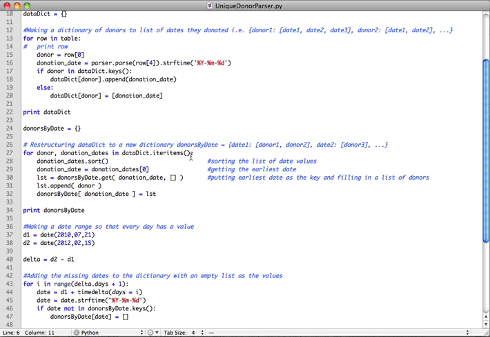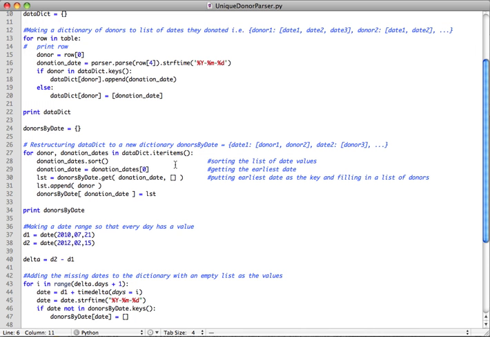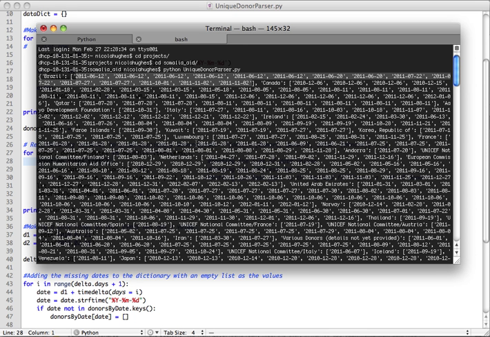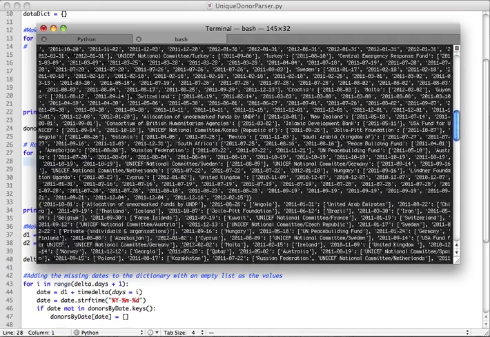So what I have done is I've gone through and I've sorted this list. I've put it in chronological order, in ISO format, using this line here, which is donation dates dot sort. And then I've plucked out the first one and said use that as this key and then point it to all of the donors that have that one as its first date. And so if we scroll down, it should be starting here.